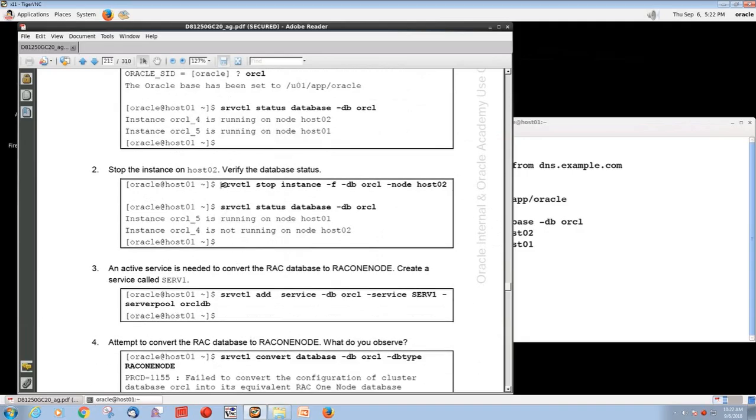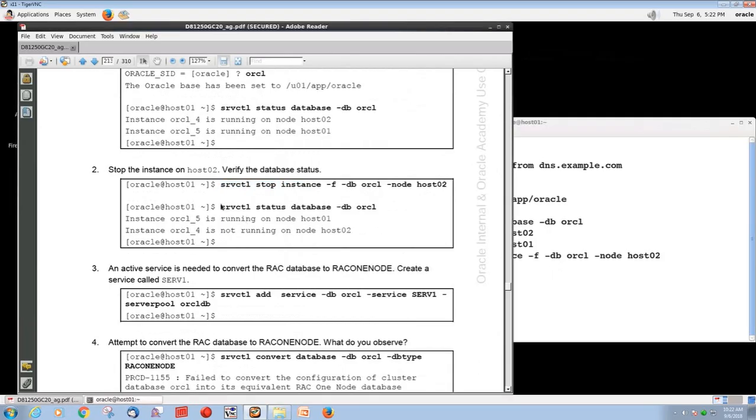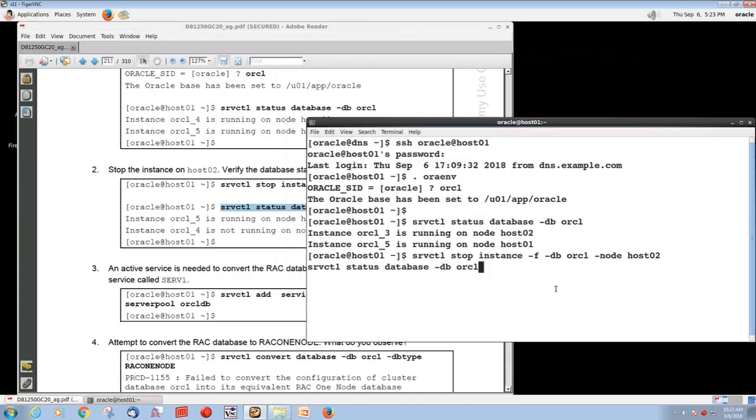And then we're gonna stop the instance running on host 02. The reason why we want to stop one of the instances is because we want to convert RAC database to RAC One Node database. And RAC One Node database is a single instance of RAC enabled database. So if you want to convert, you will have to stop one of the instances.